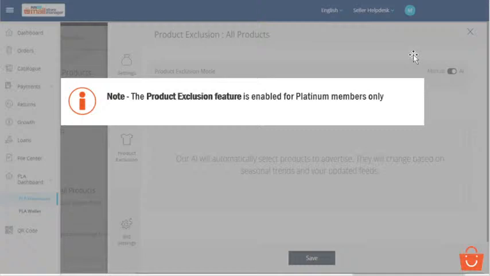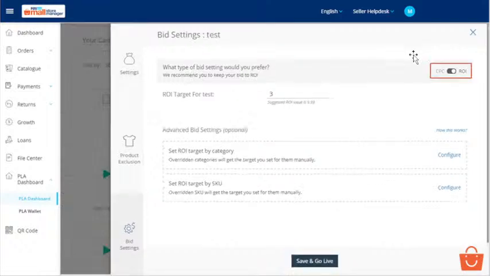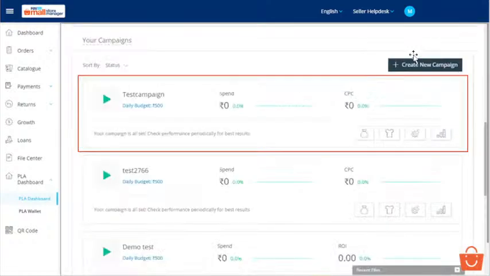After this, go to the bid setting section. Here you need to select the type of bid for your campaign. To set the bidding rates, please follow the same steps that we discussed in the earlier slides. Your PLA campaign will get live within the mentioned time.